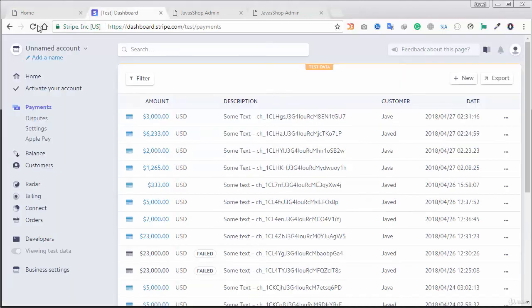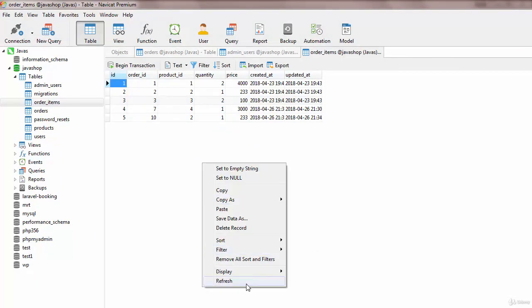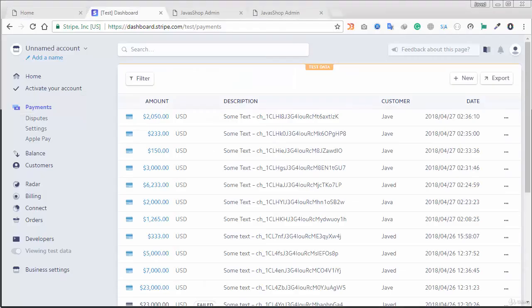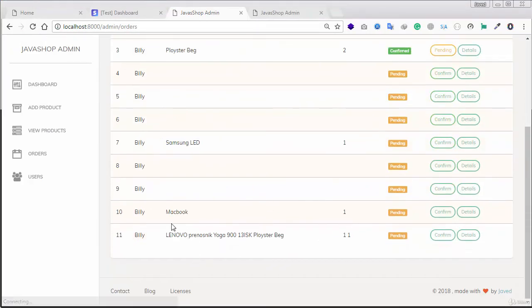Okay, great. Give it a refresh to Stripe. There it is. And if you just open up Navicat and refresh, there it is. Now we're just receiving the orders. And if you just go back and reload the admin panel, there it is. We just received orders, but there's a problem.